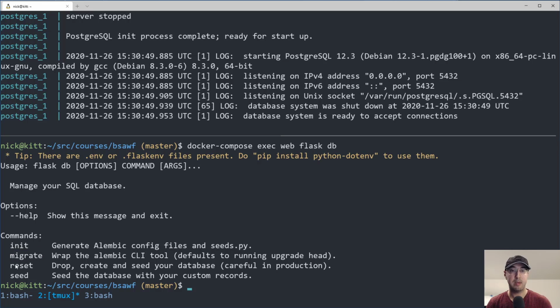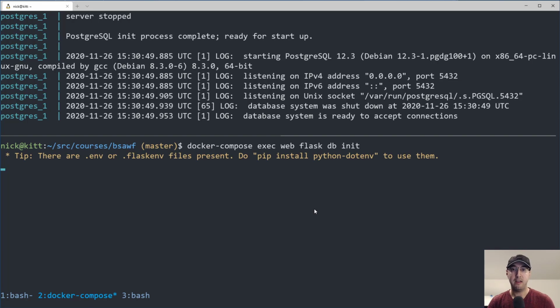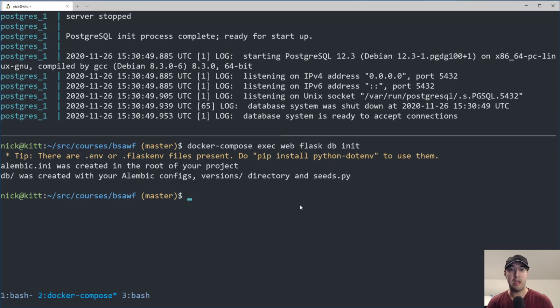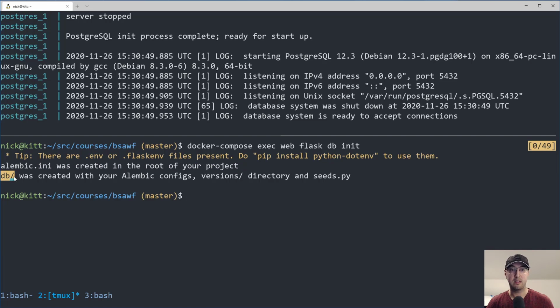Then we have the migrate command, reset, and seed. But let's start with the init command first. So we can just run a Flask-DB init. And by default, that is going to create a couple of files for you. One, it's going to create an Alembic ini file, which is in the root of your project. And it's also going to create this DB folder with your Alembic configs and everything you're used to if you're using Alembic or Flask-Migrate.